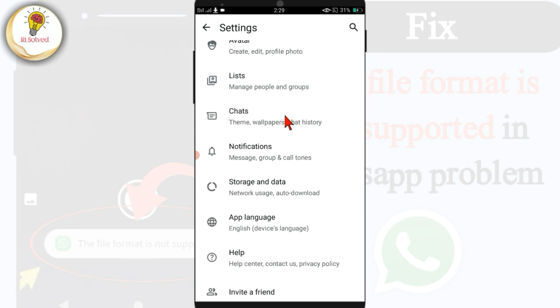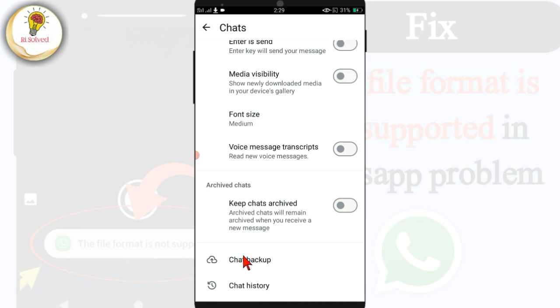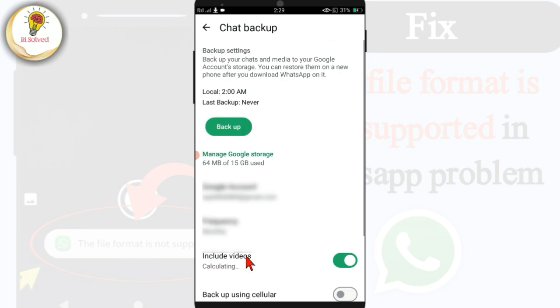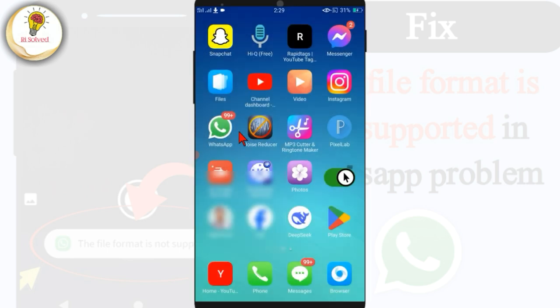and scroll down. Now click on Chat backup. First enter your Gmail and then tap on the backup button. Once that process is complete, go to the Chrome browser.